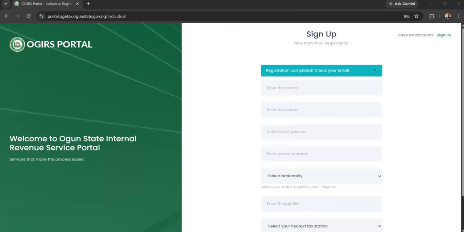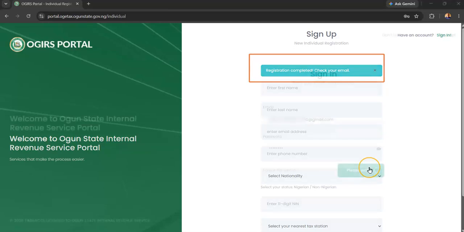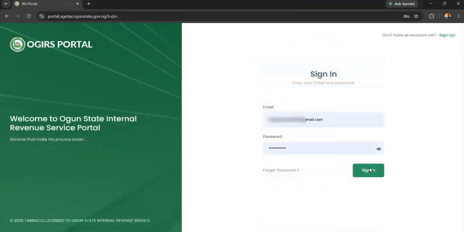and then you see that we have this particular message that says registration completed, check your email. That's why it's very important for you to supply a correct email. So let's get into the email. We copy the password and then we sign in with the email and password.